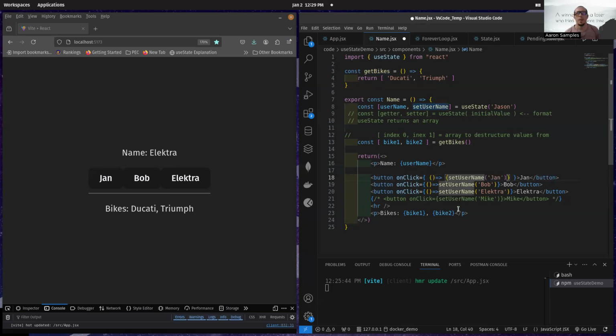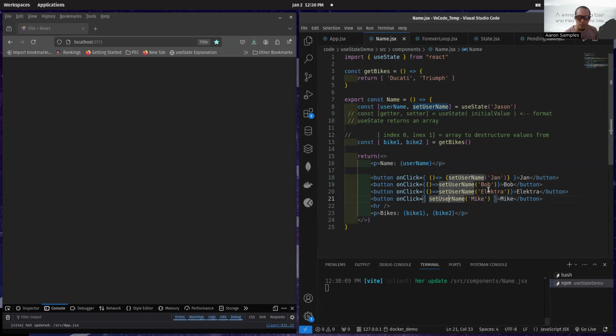Now, why do I have to do that? Because every time that we update state, like right here, with setUsername to Mike, it re-renders. And if we do it this way, it's going to crash. We see it just crashed on us.